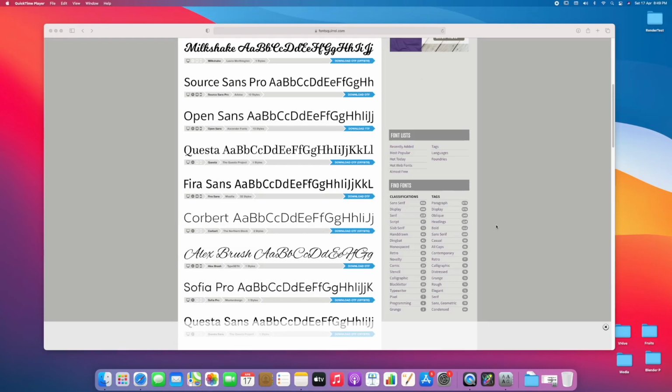Hey everyone, in this video I'll show you how you can convert any text into a 3D icon using Motion. So let's jump in.